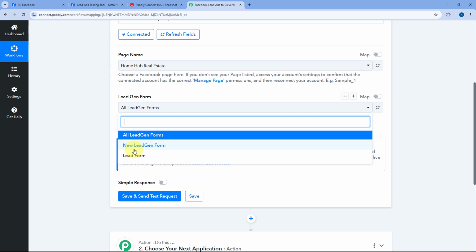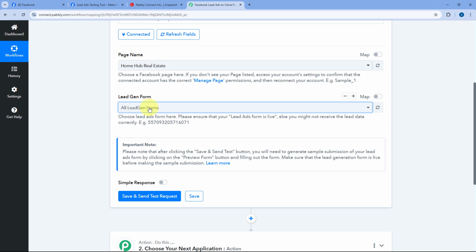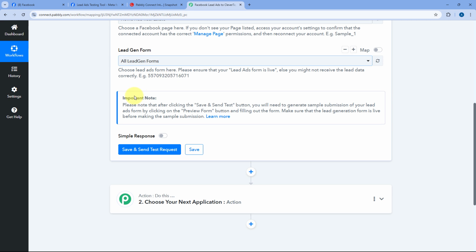Or what you can do, if you want to add all the leads generated by all the lead gen forms in your Facebook ads into CleverTap, you can select this option of all lead gen forms as well, which I'm going to select right now. After selecting our Facebook page and lead gen form, click on Save and Send Test Request.